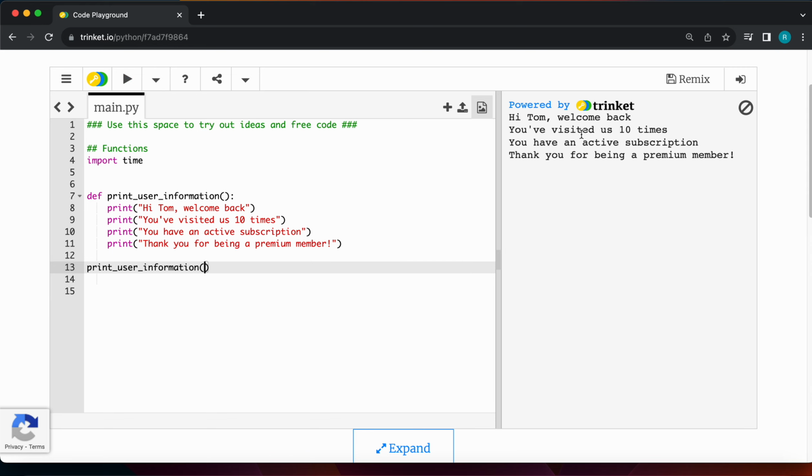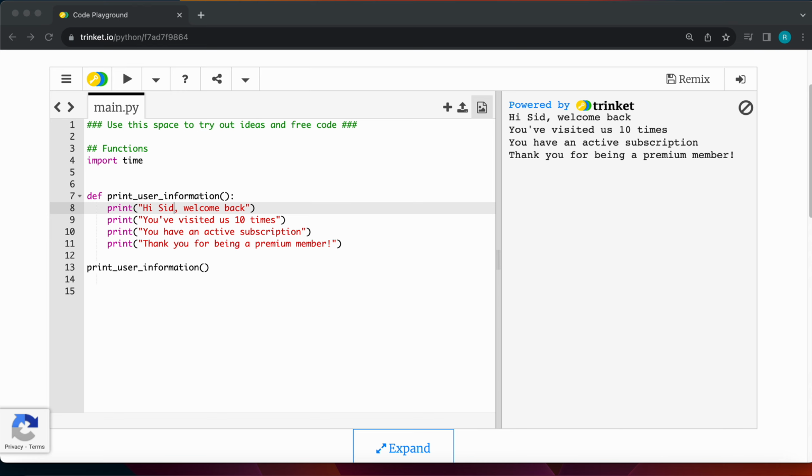If we ran this again, we'll see it prints out. It tells us something about Tom, who's our user, who's visited 10 times, and so forth. Now, what's the problem with this? We print out the information about the user inside of the function. If there was another user, we would have to change this here. For example, let's say Sid. Now it's Sid, but we had to go change that in the actual code of the function. So we need a way to print out something based on who the user is.